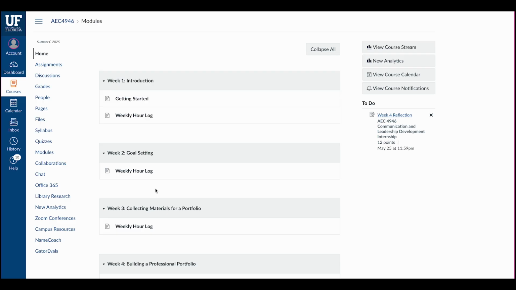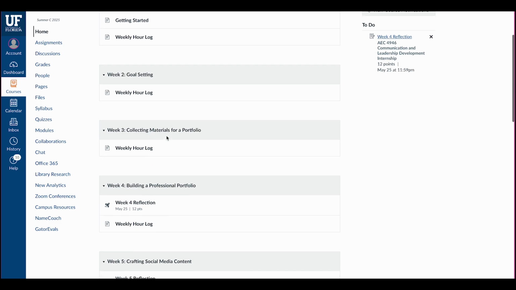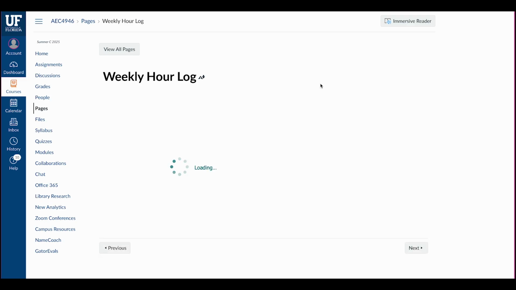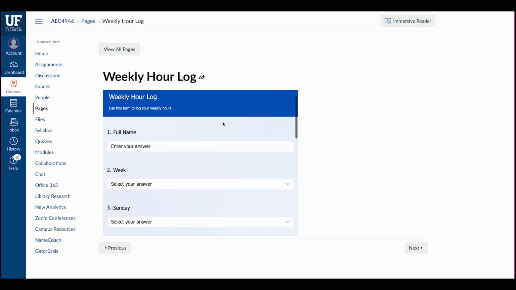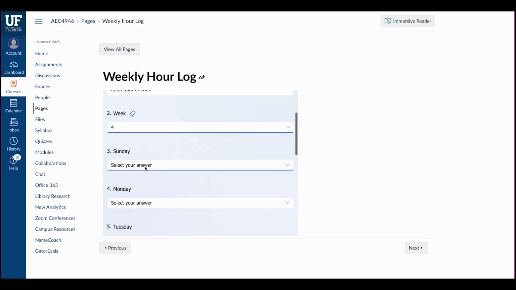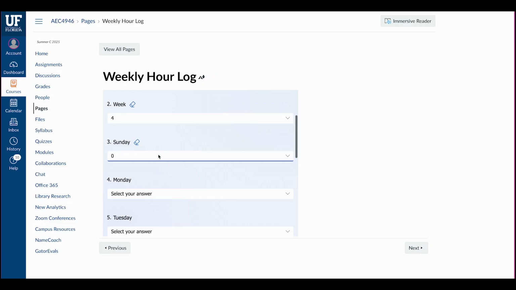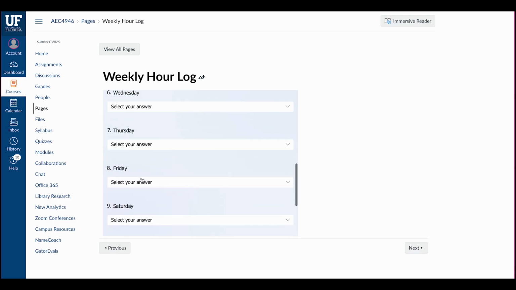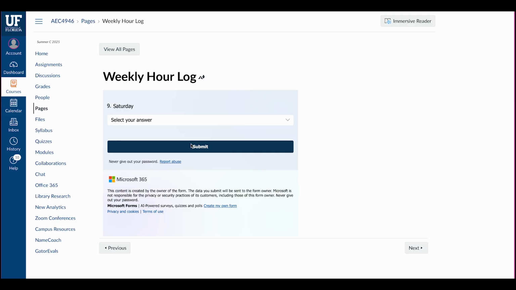So here are our Canvas modules listed out for this course. I'm just going to scroll down to week 4. In week 4, you're going to see your week 4 reflection and your weekly log hour. So let's take a look at what that weekly log hour is going to look like. It is going to open up a form and you'll put your full name. You'll select what week we're in, so we're in week 4. You'll select how many hours you worked each of the days of the week. And then once you're done, you will go all the way to the bottom and hit submit, and then you are done for that week.